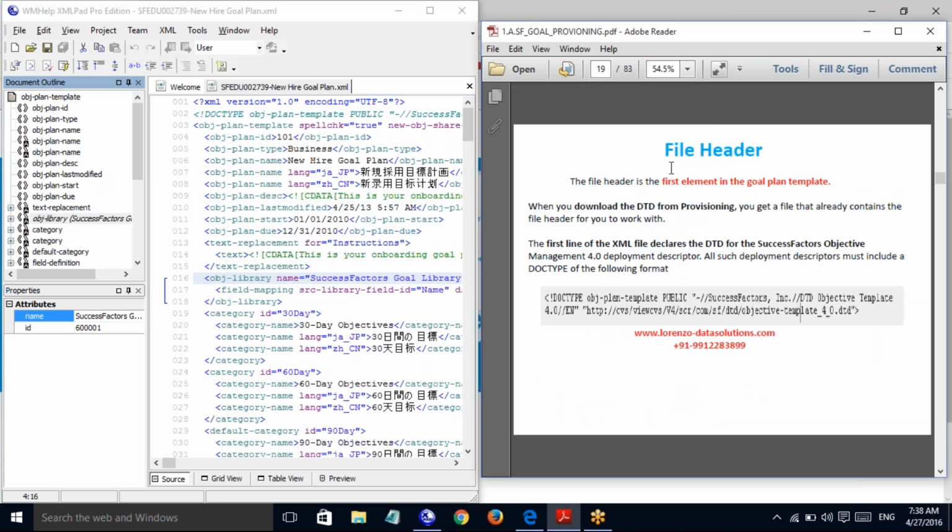So first, what we need to understand is the file header. The file header is the first element in the goal plan template. When you download the DTD, the document type definition, from provisioning, you get a file that already contains the file header for you to work with. Here, the first line of the XML declares the DTD for the SuccessFactors object 2.